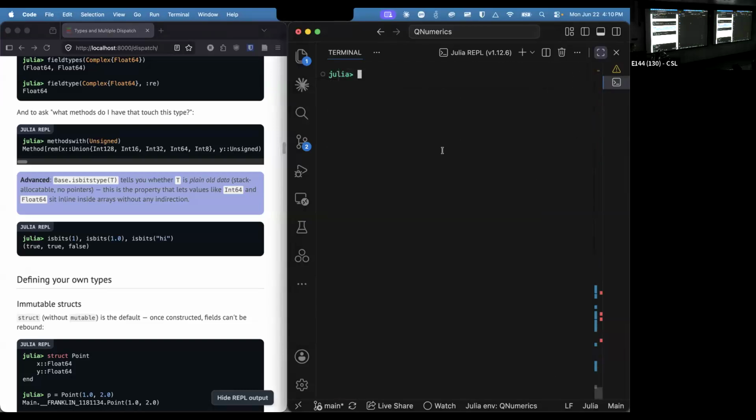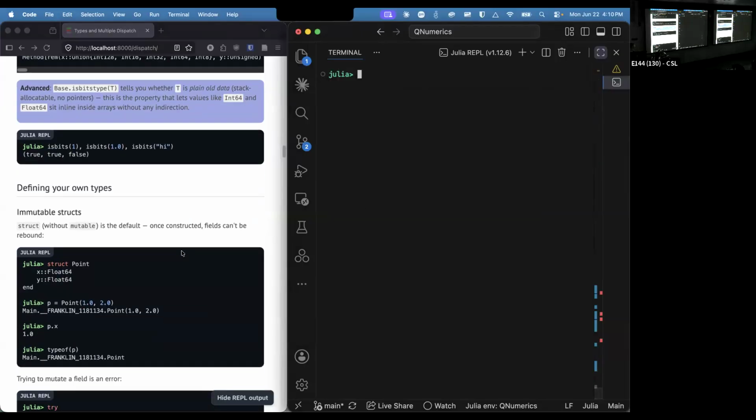I'm going to skip over isbits types mostly, but if you're familiar with plain old data, POD types, from other languages, isbits types means that essentially all of the type is in one place. It's all made of bits, there's no pointers. That's really important if you want to store everything in one place, if you don't want a bunch of pointers off to nowhere.